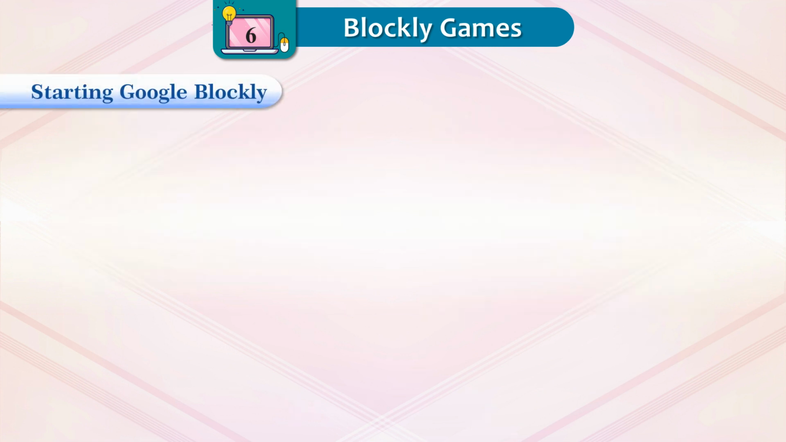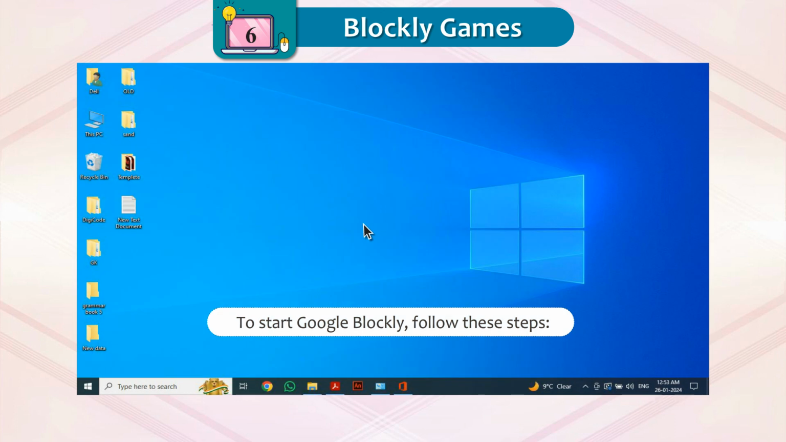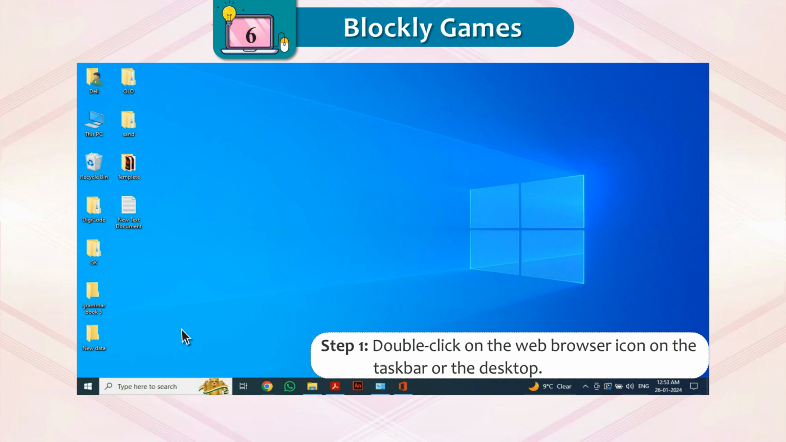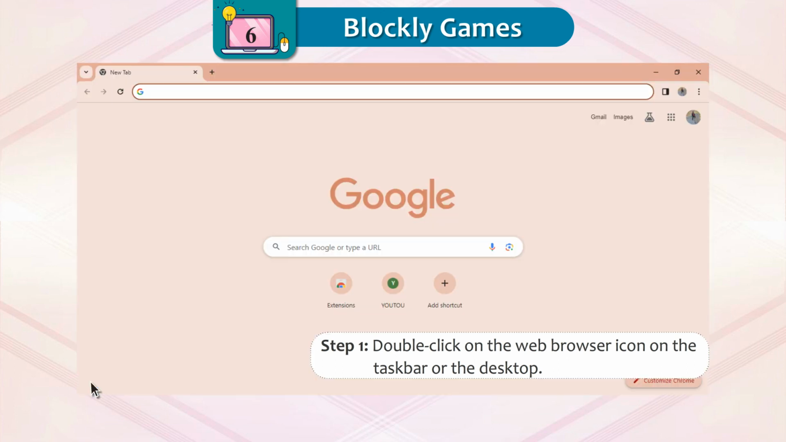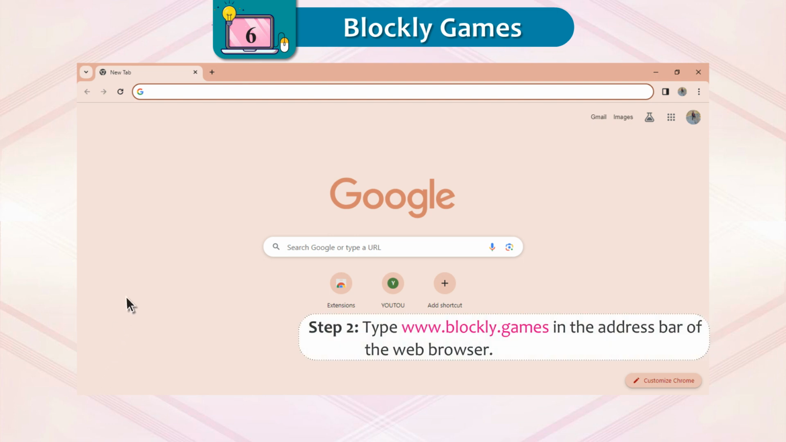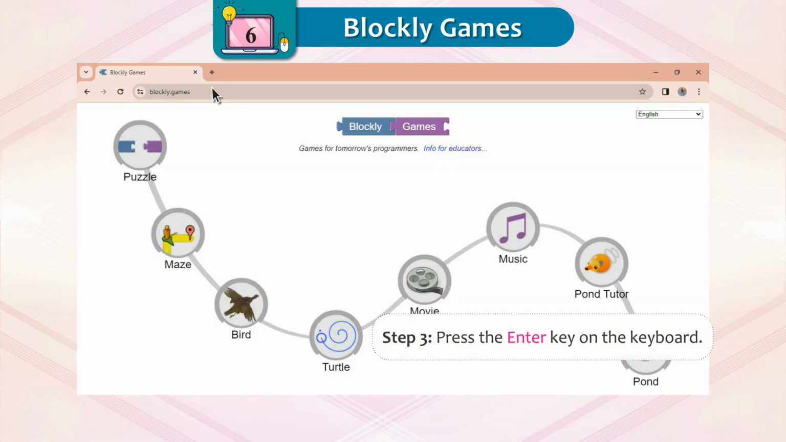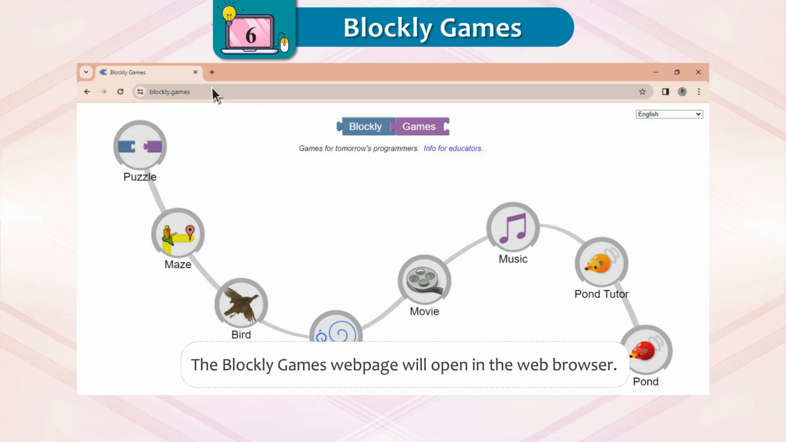Starting Google Blockly. To start Google Blockly, follow these steps. Step 1. Double-click on the web browser icon on the taskbar or the desktop. Step 2. Type www.blockly.games in the address bar of the web browser. Step 3. Press the Enter key on the keyboard. The Blockly Games web page will open in the web browser.